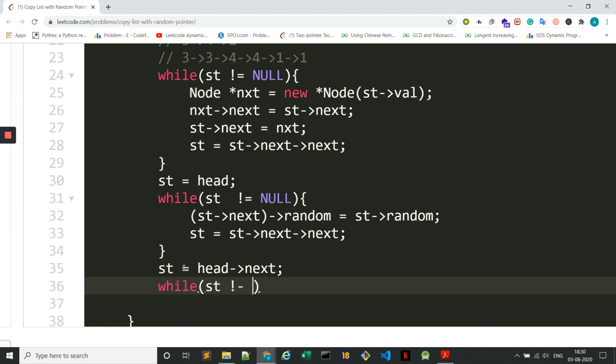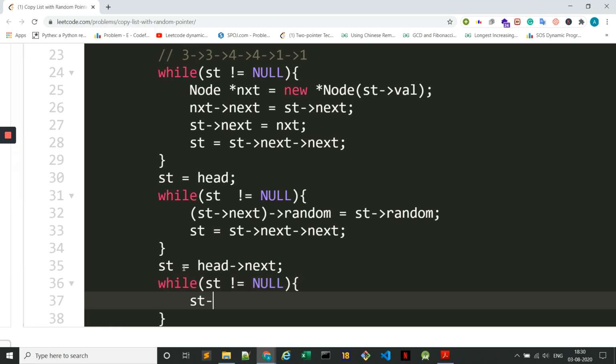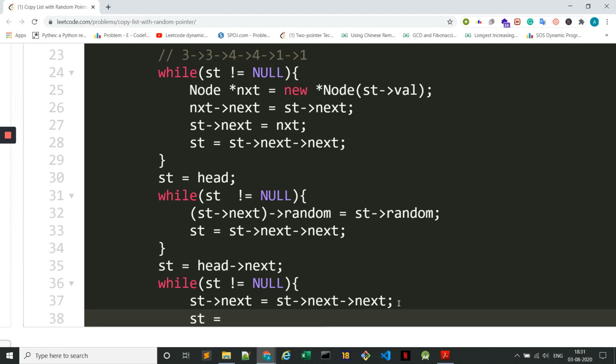So while st is not equal to null, what we will do is st's next is equal to st's next's next. So let me check. Basically, this 3 will say that my next is this 4, this 4 will say that my next is this 1, right? And then st should be equal to st's next.